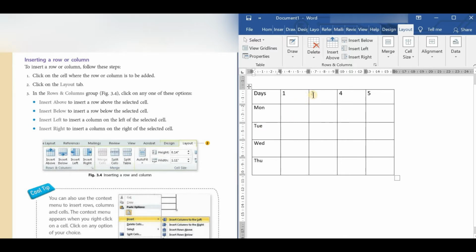Now let's see how we can insert a column. Place the cursor inside the cell where you want to add a column. Now go to the Layout tab in the Table Tools section. From the Rows and Columns group, choose Insert Right, because I want to insert a column in between this 1 and 3. So click here on Insert Right. Now you can see a column has been inserted in between 1 and 3, and here you can add 2. Is it clear now? I hope it is clear for you.